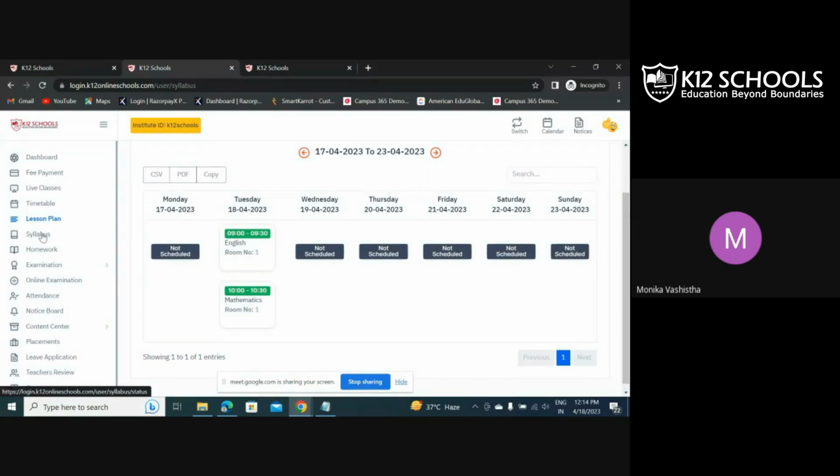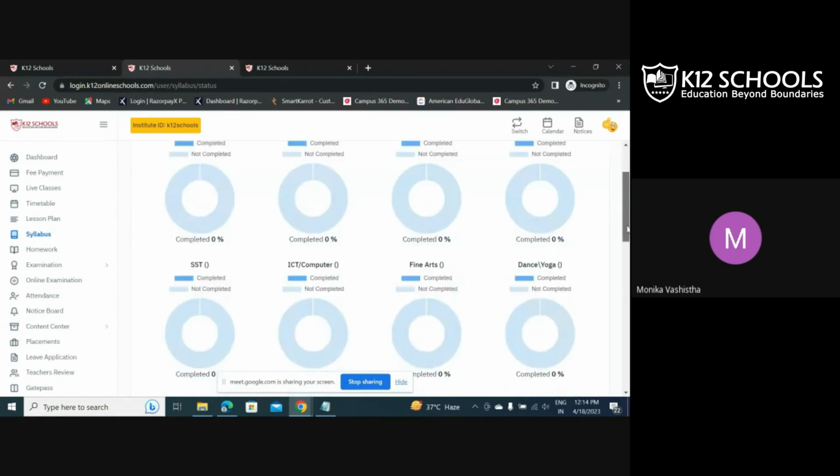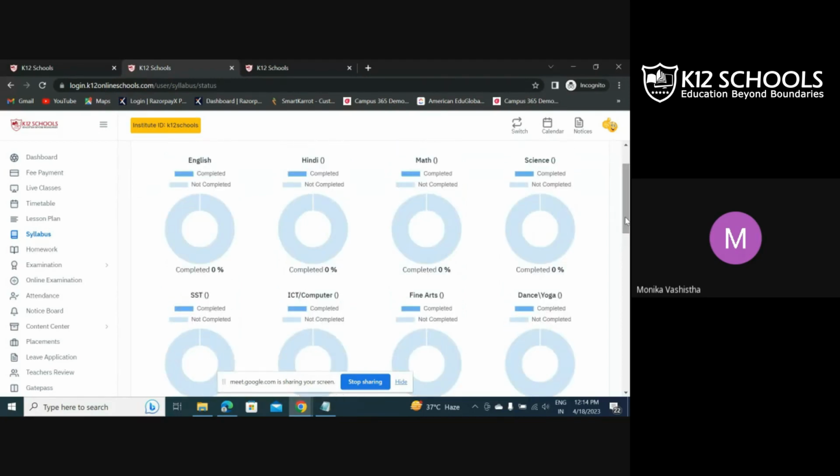And you can also see the syllabus, how much of your syllabus has been completed and not completed. As you can see, for English and Hindi, the status is showing as completed 0%. So accordingly, your teacher will mark that this much syllabus has been covered. You can see the percentage in the completed section, like 10% completed, 20% completed. They'll update it, and you can see it over there.